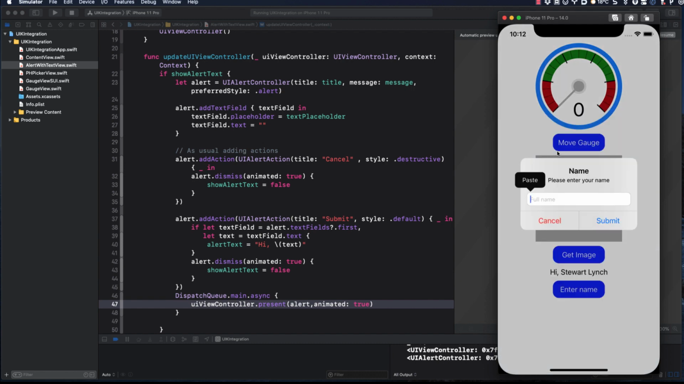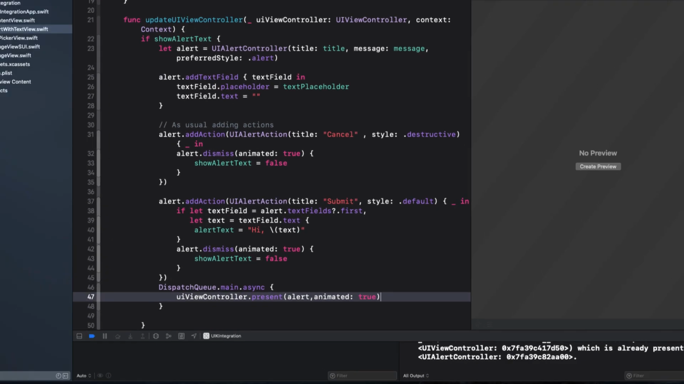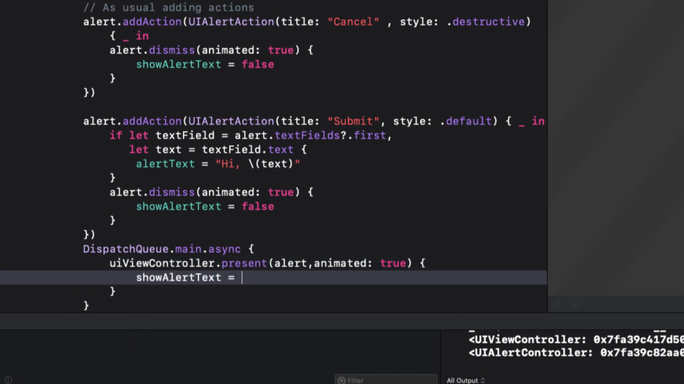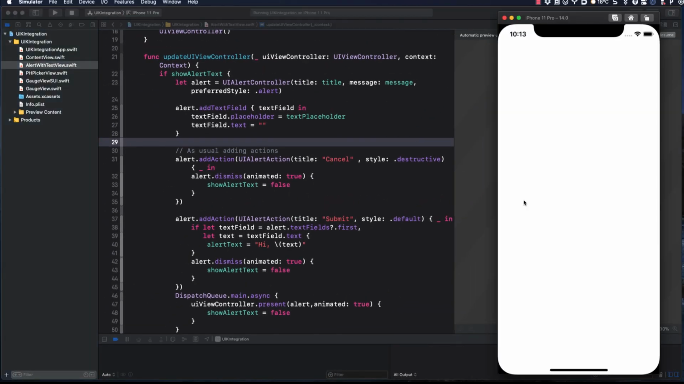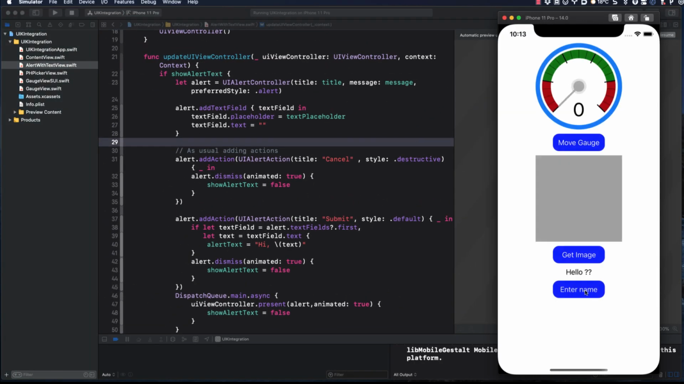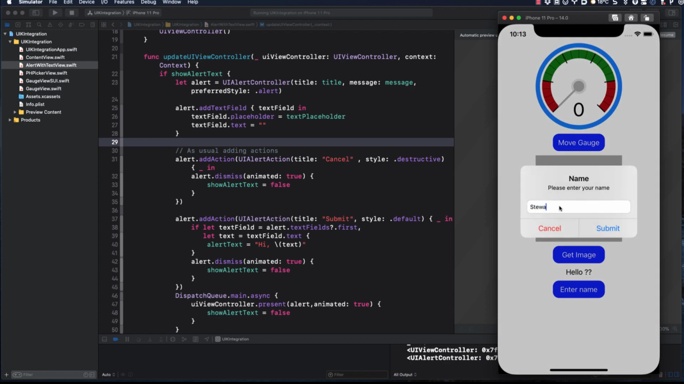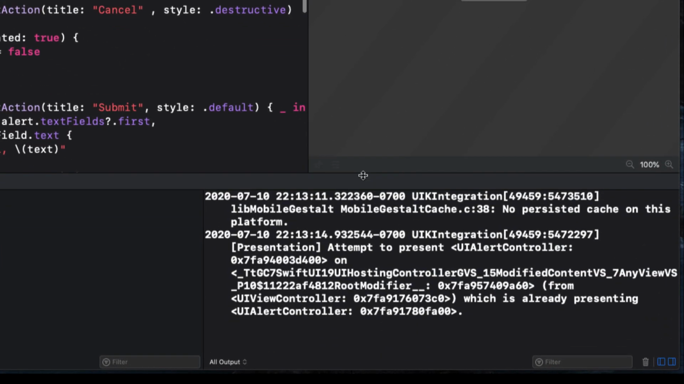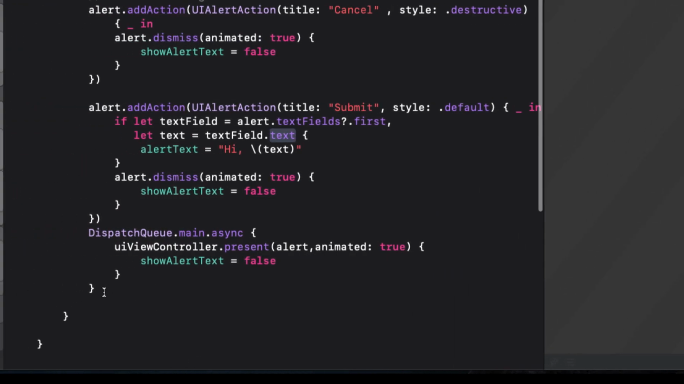Well, we can fix that last bug by returning to where we present the alert. And we'll use the trailing closure version to set the show text alert to false once our alert has been submitted. That works, but I still can't live with this error. What we need is to have our alert with text view hold on to an instance of the alert and then release it once we're done. And for this, we need a coordinator.